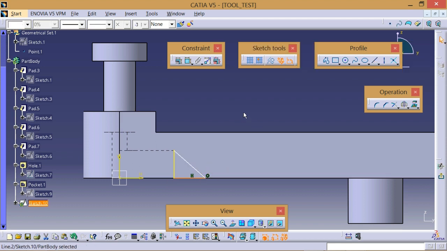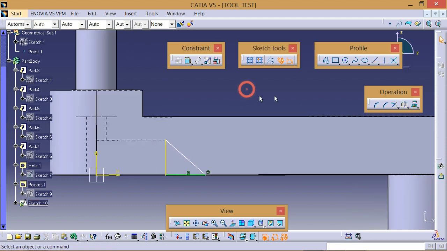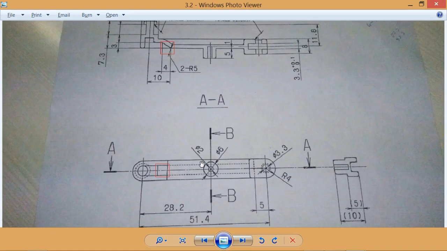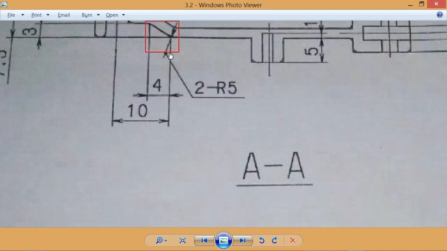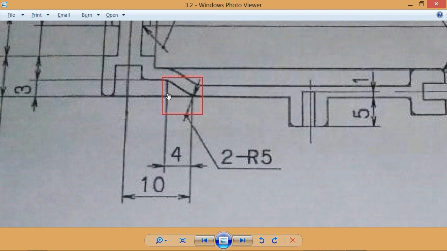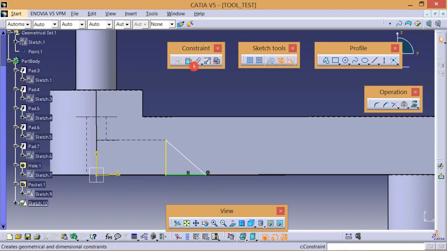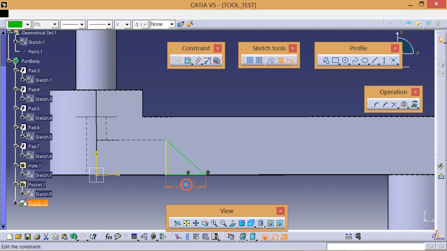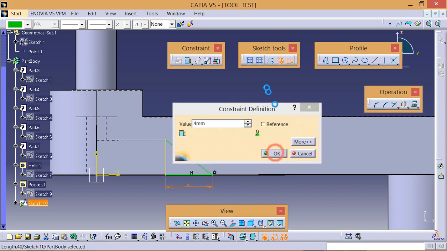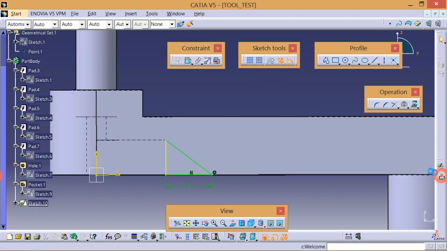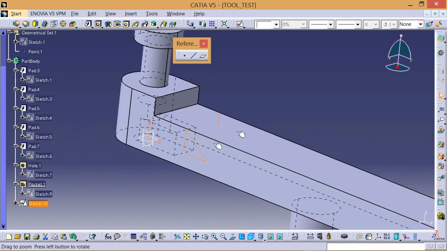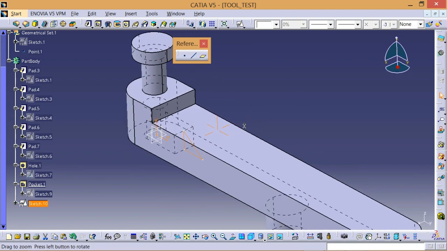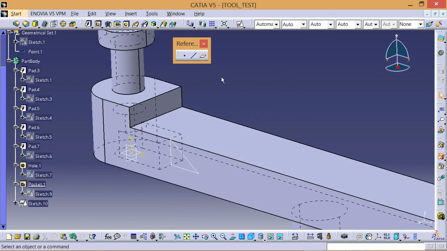Okay, this is it. When it comes to the dimension of this triangle profile, it is 4 mm, as you can see here. From this point to here, it is 4 mm. So I'm going to constrain this to 4 mm. Now I'm going to come out of the workbench by choosing the exit workbench command.